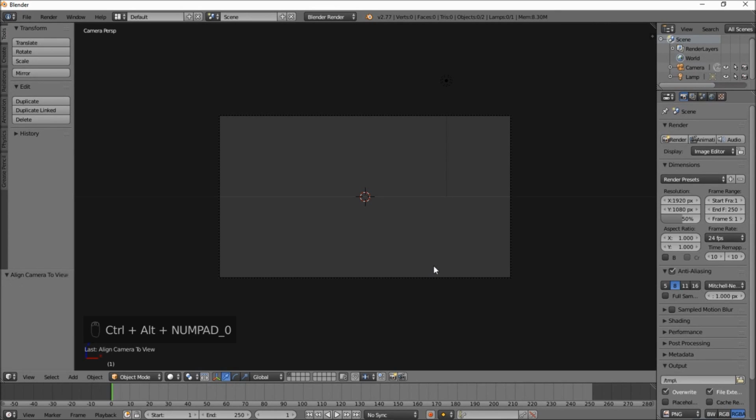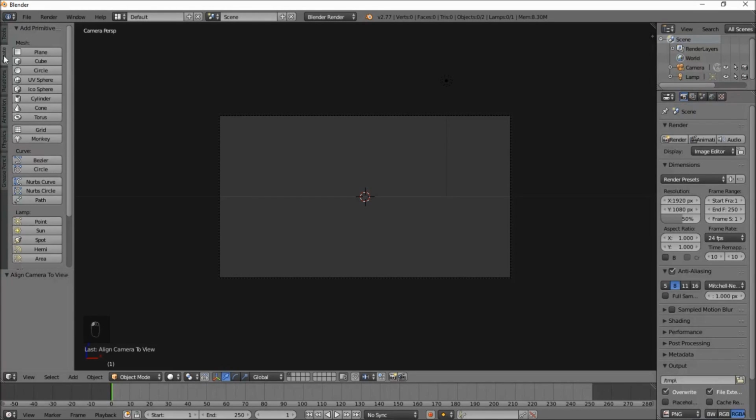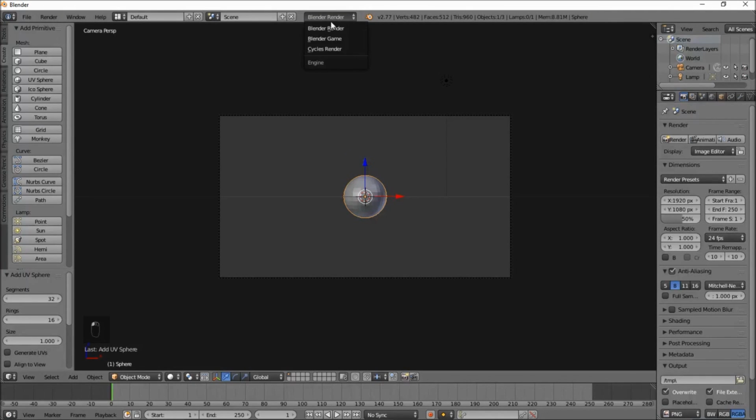Now that we've got our camera into front view, we're going to add in our particle emitter. So go into the top left of the screen here, click the Create tab, and under Add Primitive, click UV Sphere. So this is going to be the object that emits our particles. Now we're going to change the render engine from Blender Render to Cycles Render because we'll be using Cycles materials for our particles. So just click this up here and select Cycles Render.